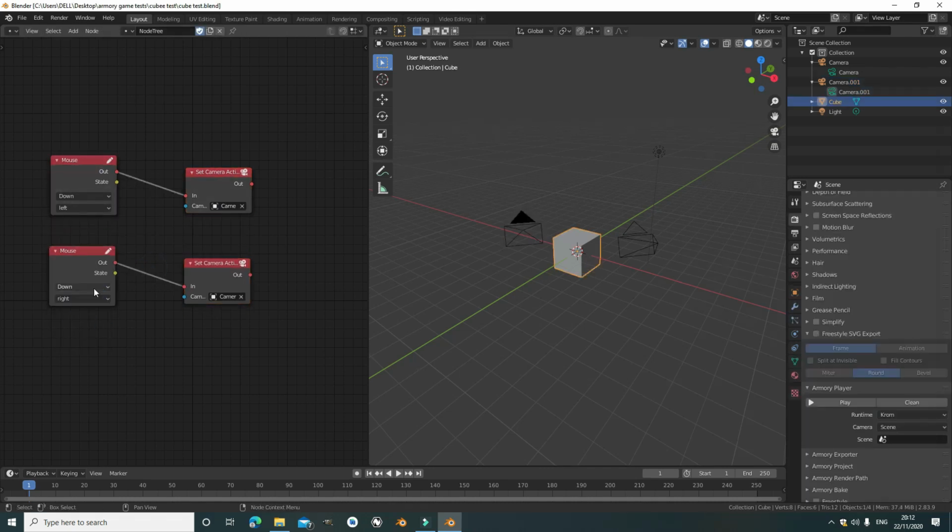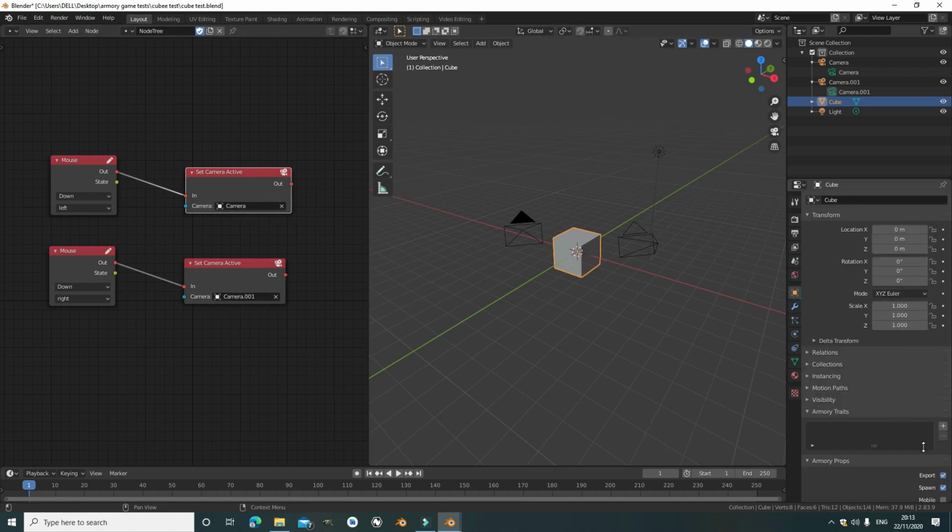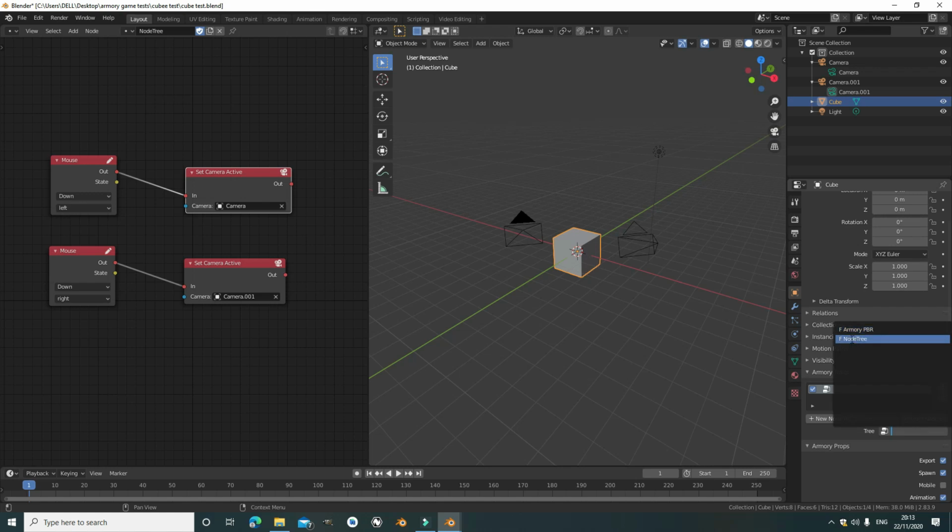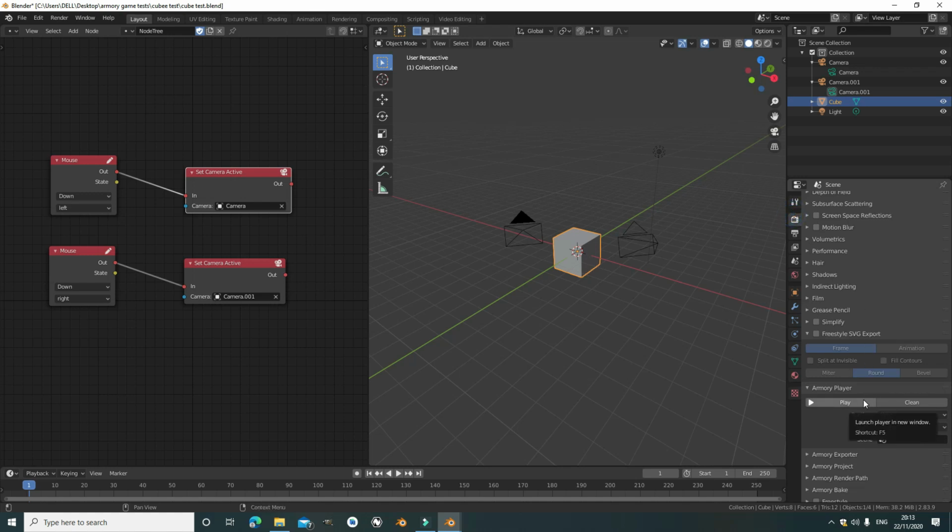Now we just change the camera. Alright, so you can see better. See, cameras are different. Now let's go add an armory trait on the cube, set it to node, and select the node tree we created. As you can see on the top, node tree. And now we can play it to see how it works. If it works.